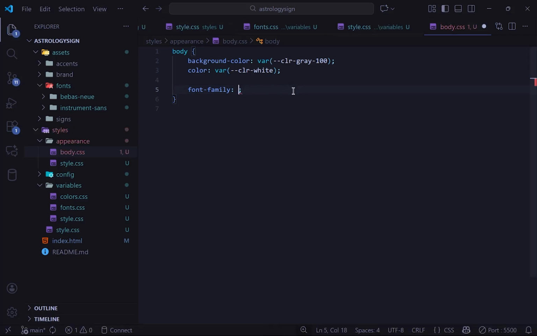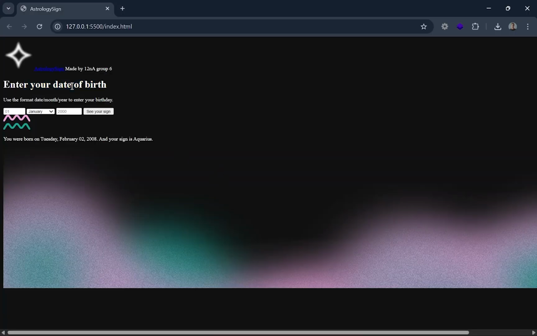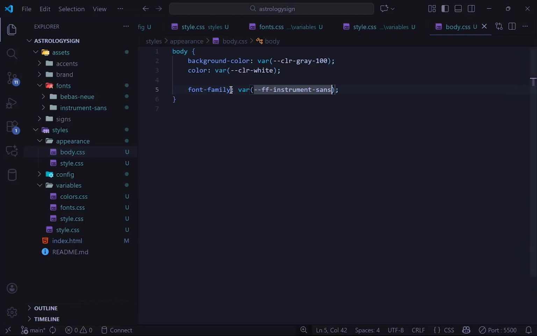Sorry, we should use the variable here, var font family Instrument Sans. Great. So at this point, this should hopefully work. It's not working. Let's debug this.